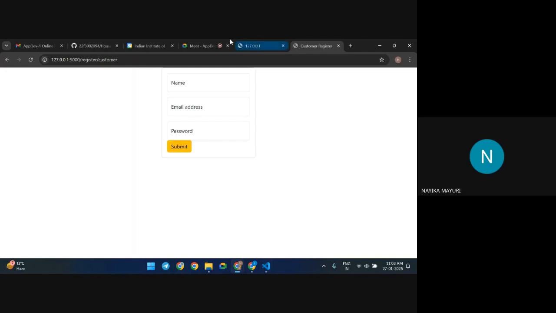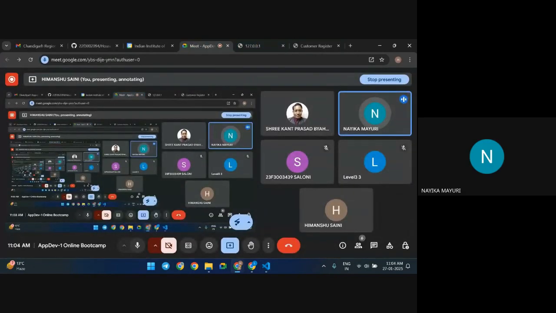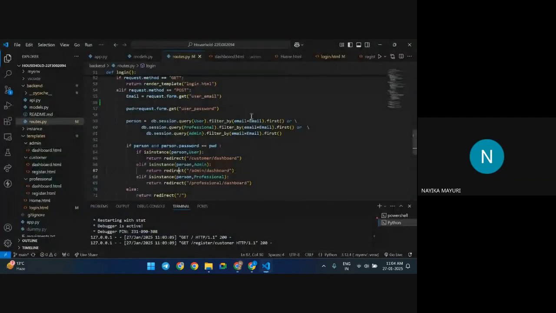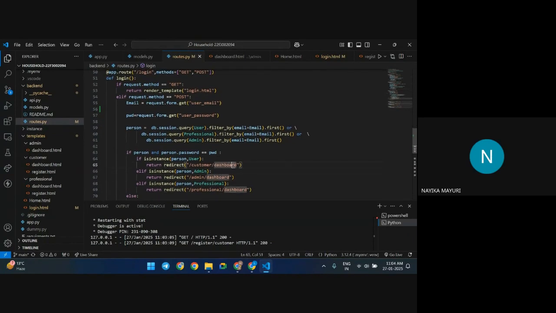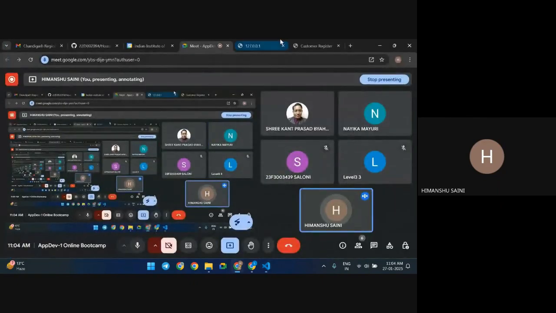I have one doubt. While the password is incorrect, can we not implement an alert here, taking back the person who is trying to log in with the wrong password to the login page and then showing an alert that the password is incorrect, something like that? Okay, I got your question.